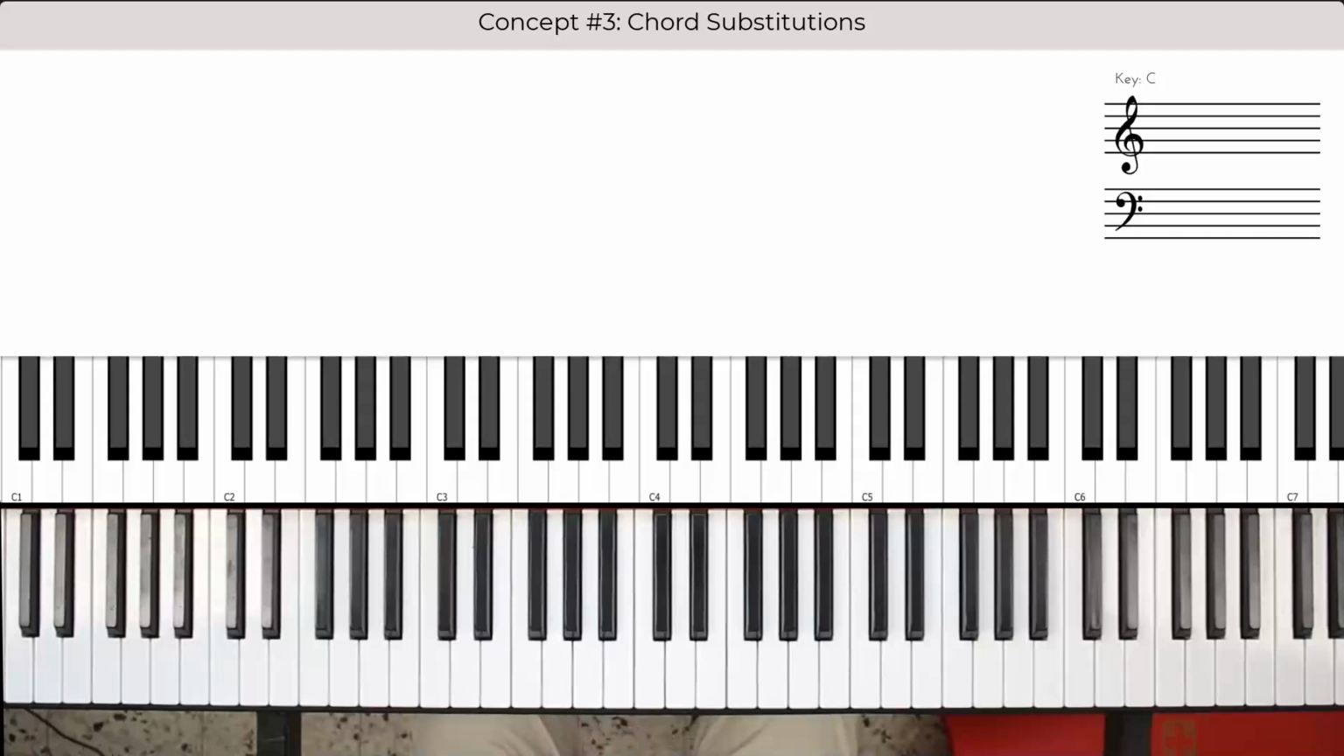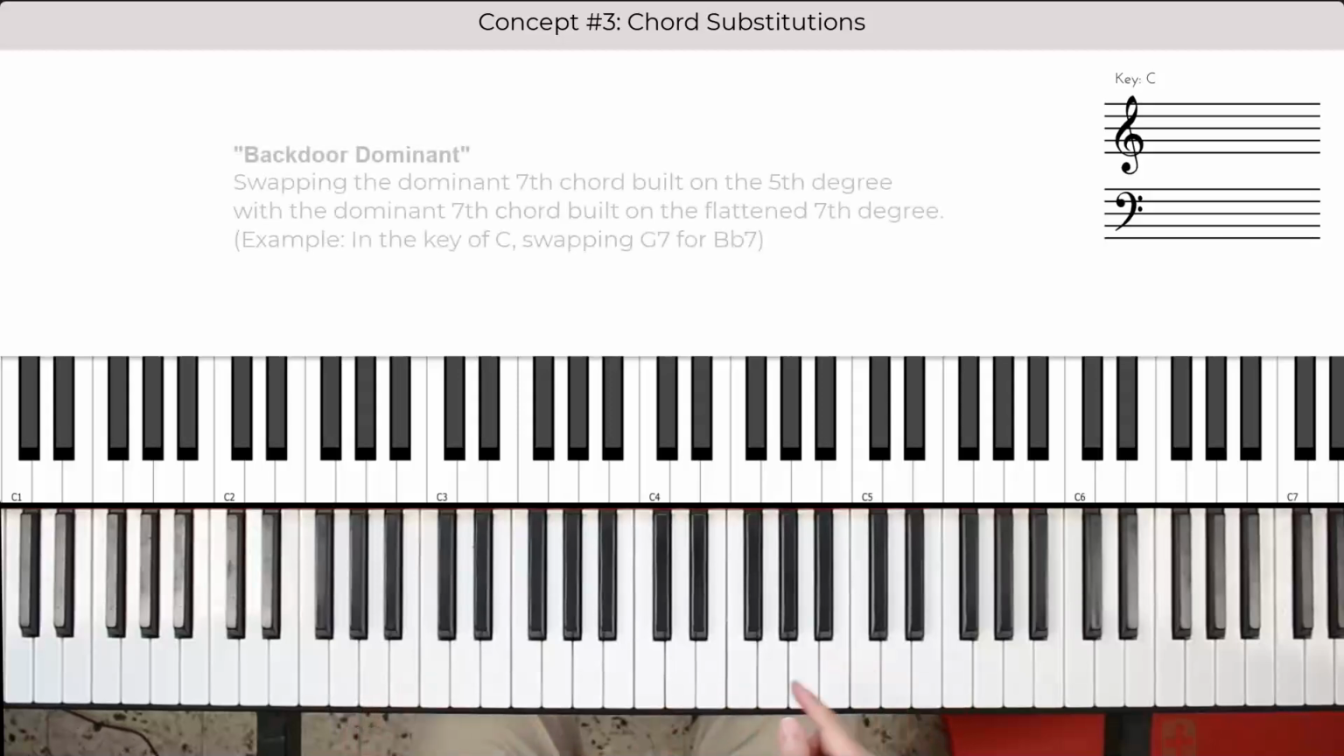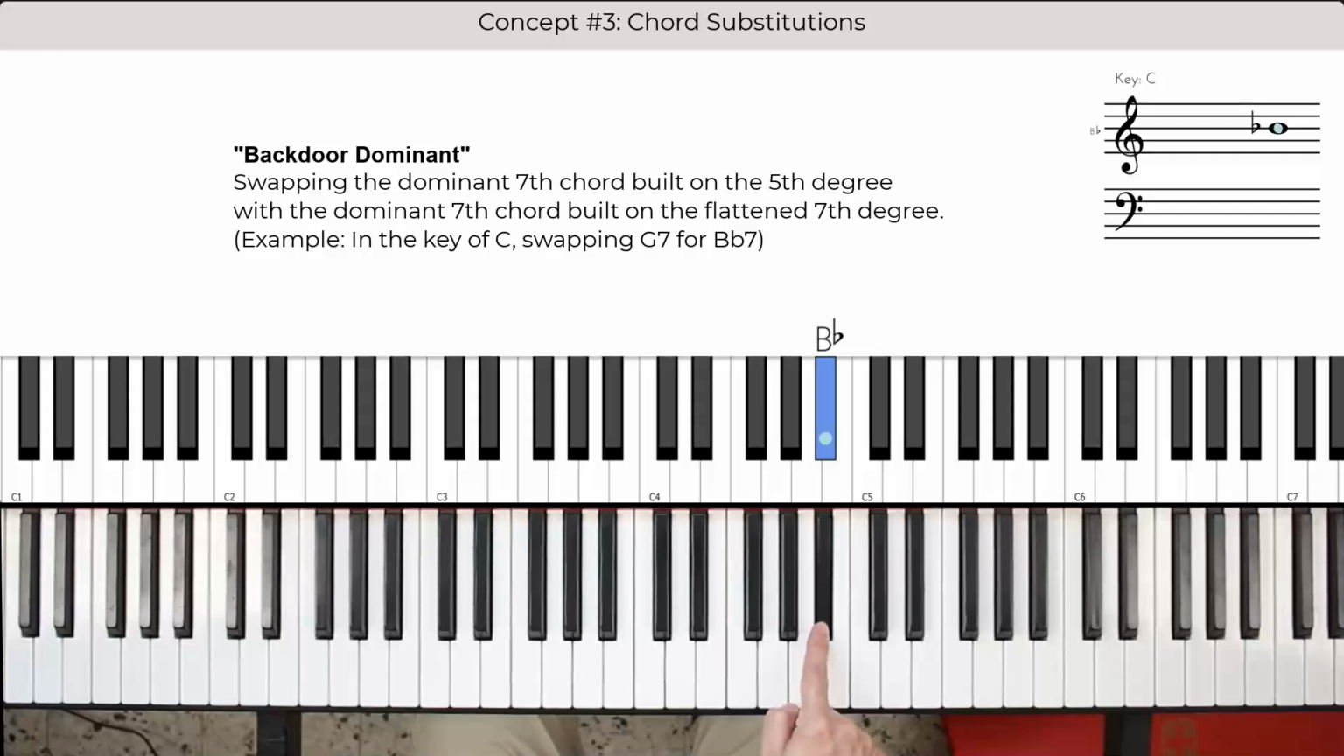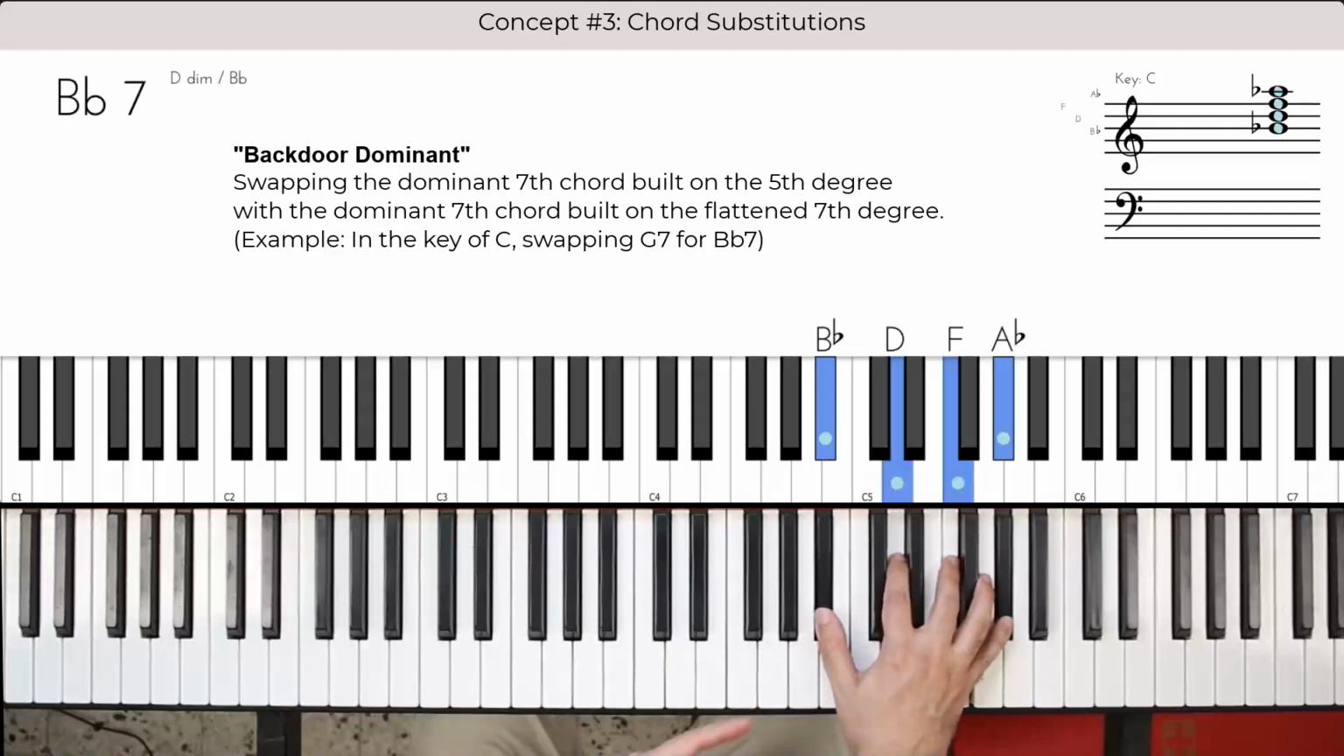Another substitution for the dominant 7th chord built on the 5th degree is the dominant 7th chord built on the flattened 7th degree. In the case of a C major scale, this would be a B flat dominant 7. Again, this is a chord which is not within the scale, but still works well. Sometimes this is called a backdoor dominant. Have a listen.